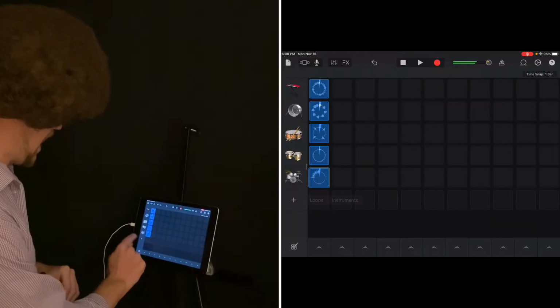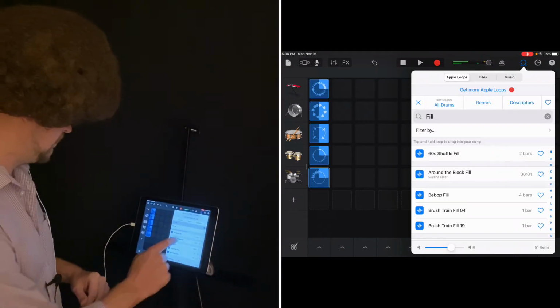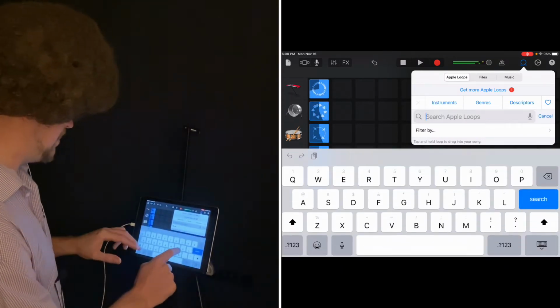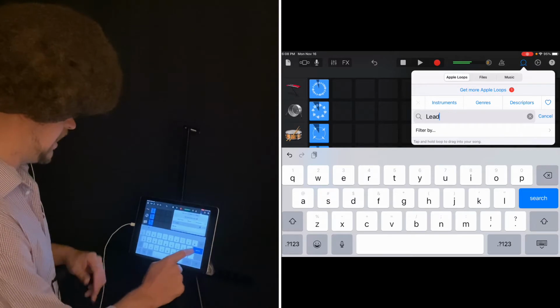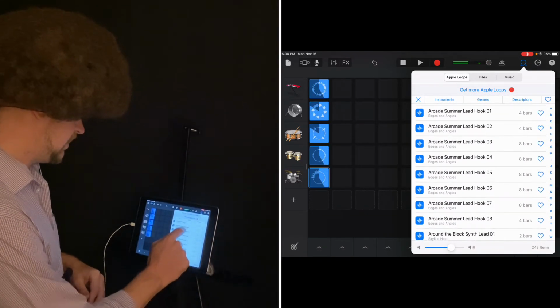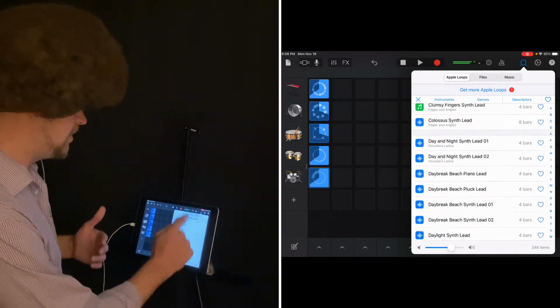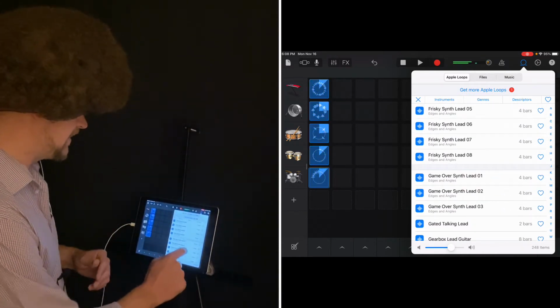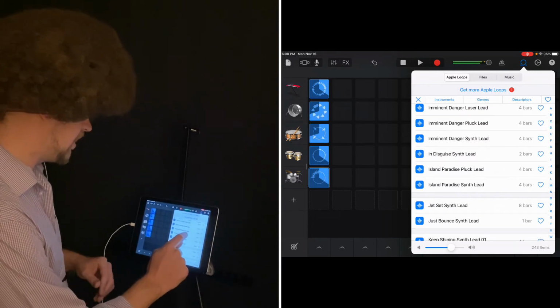So I'm going to hit the add sign, loops. I'm going to hit the X next to all drums. And I'm just going to type in lead. It might take a little bit for us to find something. So I'm just going to scroll down. That way I'm always finding new things, because if you start at the top, you're never really going to get down and figure out what else is available.